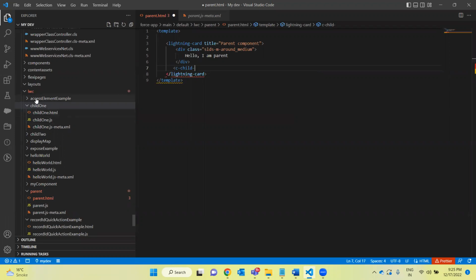For example, the child component name is child one. So how do we call this component in the parent component? The notation would be kebab notation. And what is kebab notation? Whenever you encounter any capital letter, you just have to prefix a hyphen just before that capital letter, and keep all the words in small letters. See, c-child-one.